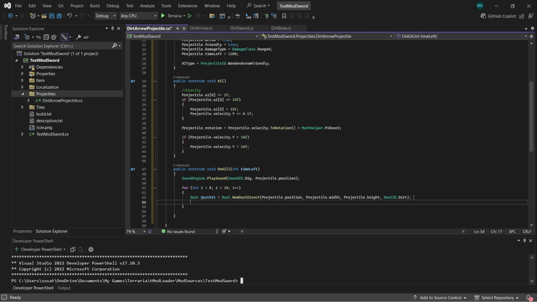And now I want to add custom properties to my dust. So I want to do dustHit, so that's the name of my dust, dot noGravity.